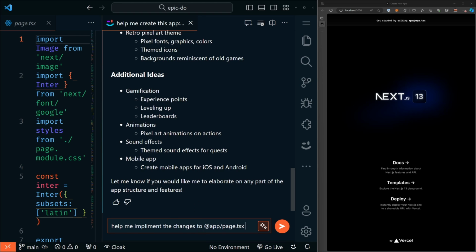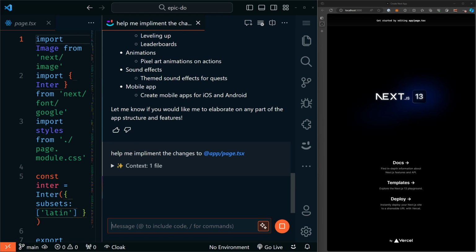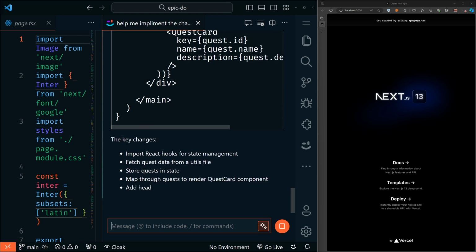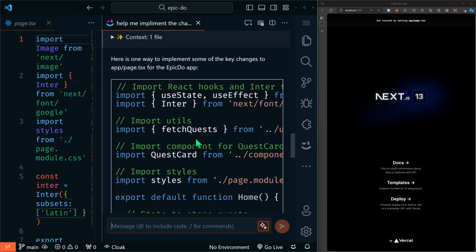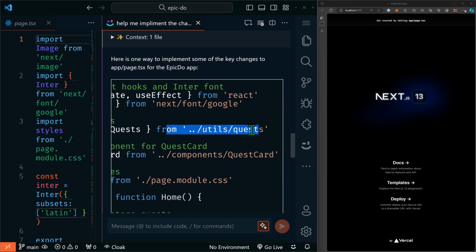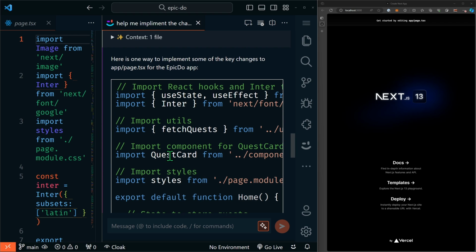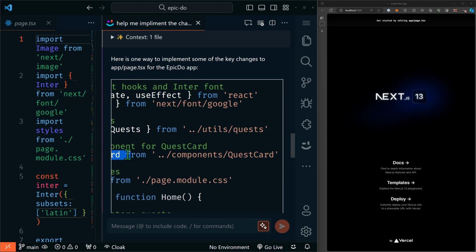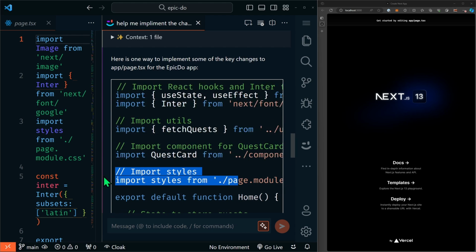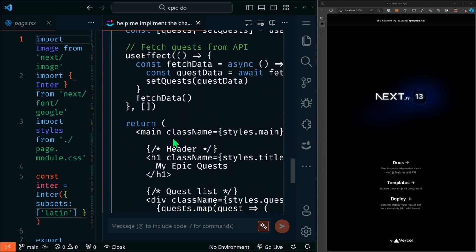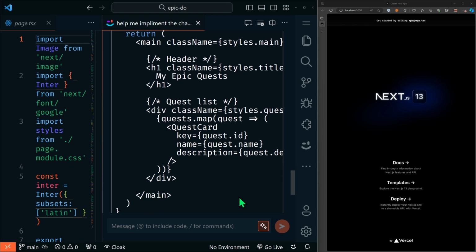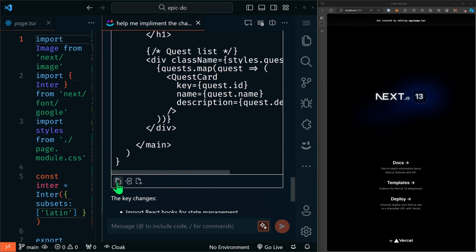So let's just see what happens if I say, help me implement the changes to the page.tsx file. Okay, so it looks like it is wanting us to use some imports here. Fetch quests from utils quests, quest card. Okay, import page module. Then we have our quests. And all right, let's just add this and see what it does. So we can copy this code or we can insert it directly.